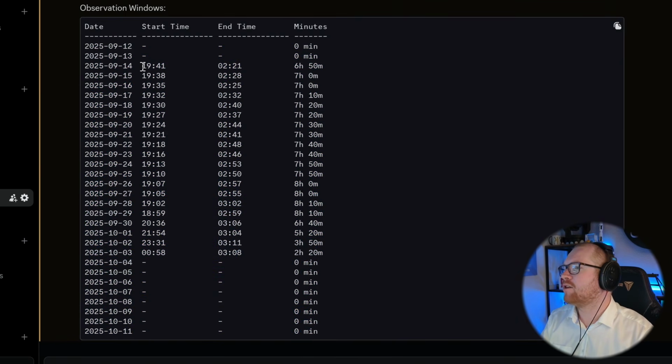when is the target going to be rising, when it's not rising, when on the night are all of these criteria fulfilled. Like when is it 30 degrees above the horizon, at least 45 degrees from the moon, and there's no more than 50% moonlight. If all of that is fulfilled, then it makes this an observation, a valid night.